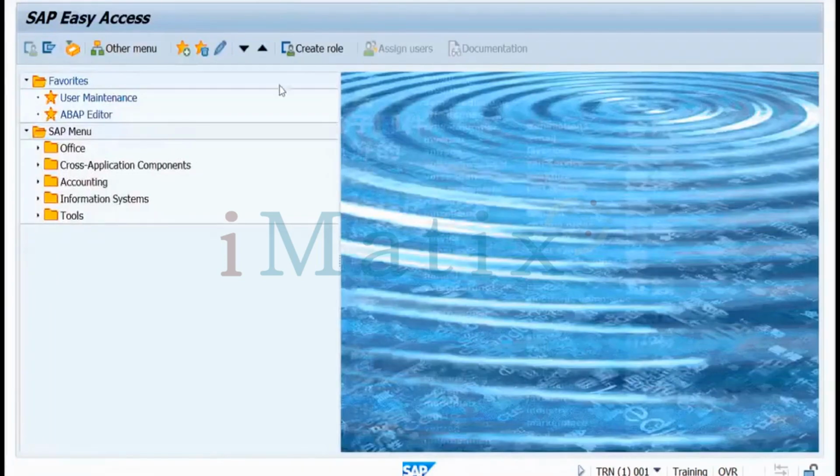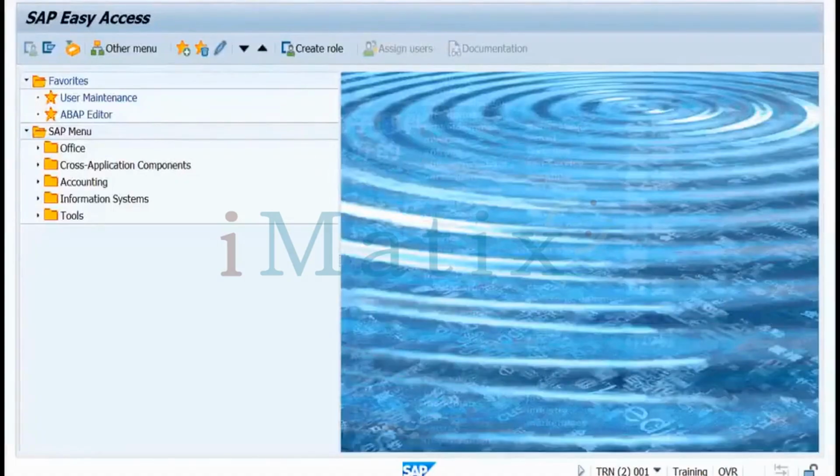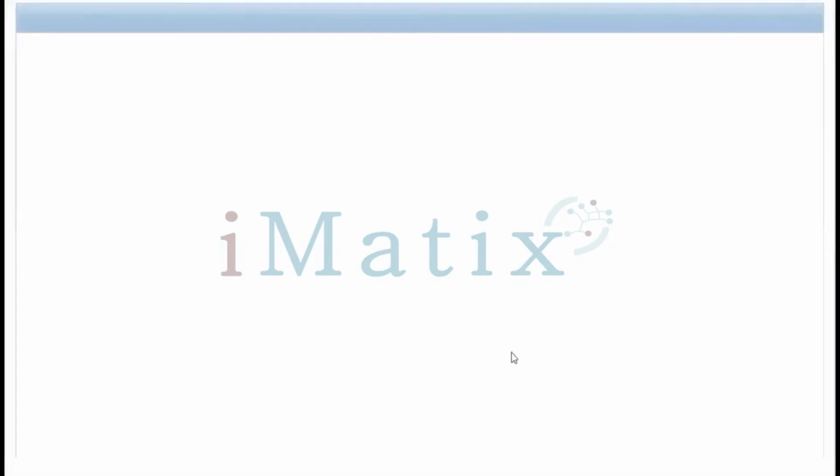Now I will try to open a session. The second session, from here I can open the session. Now I have 2 sessions opened. Here it is showing 2 in brackets, meaning 2 sessions are open. Now trying to open another session. Now it is the third session.